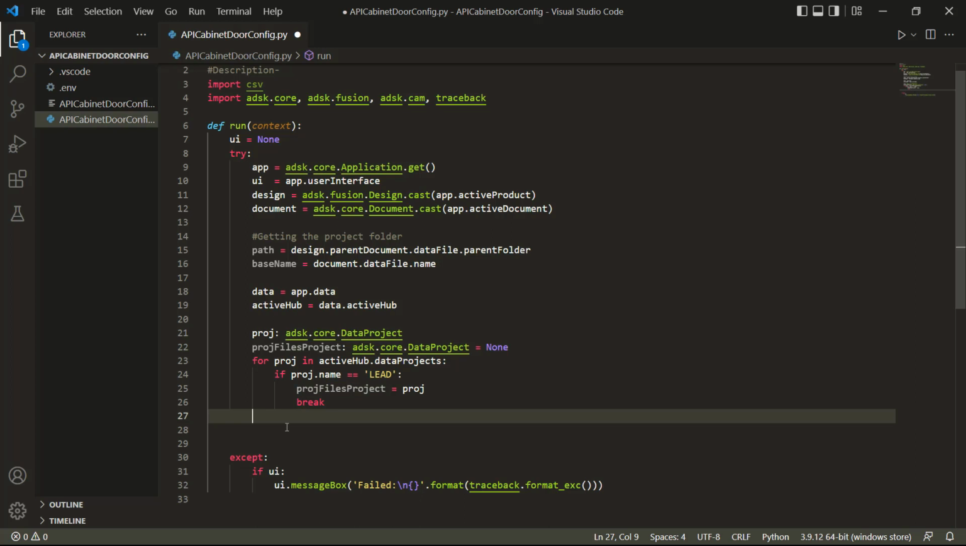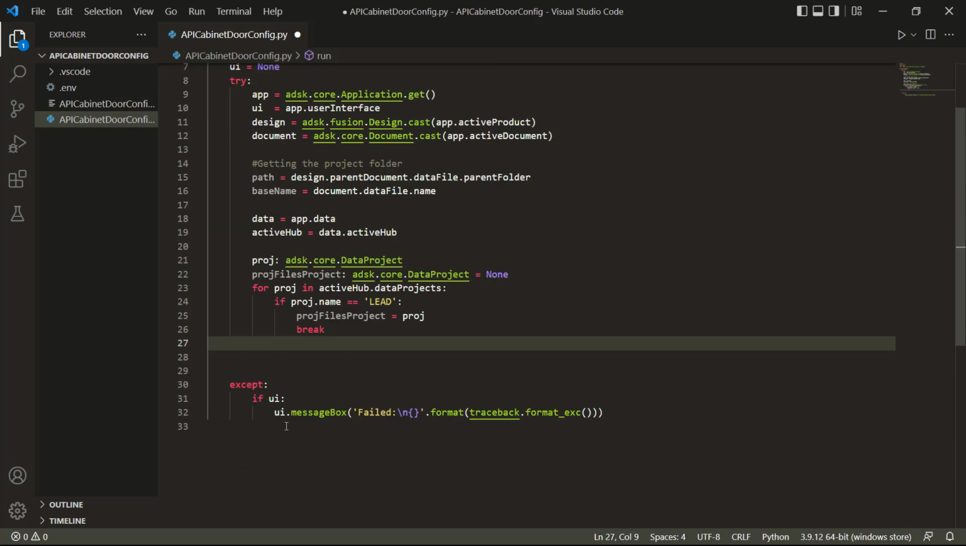Okay, so this is not it. There's still more to do, because at this point, all we found is the project itself. Now, remember, in my case, I had two subfolders inside of the project.